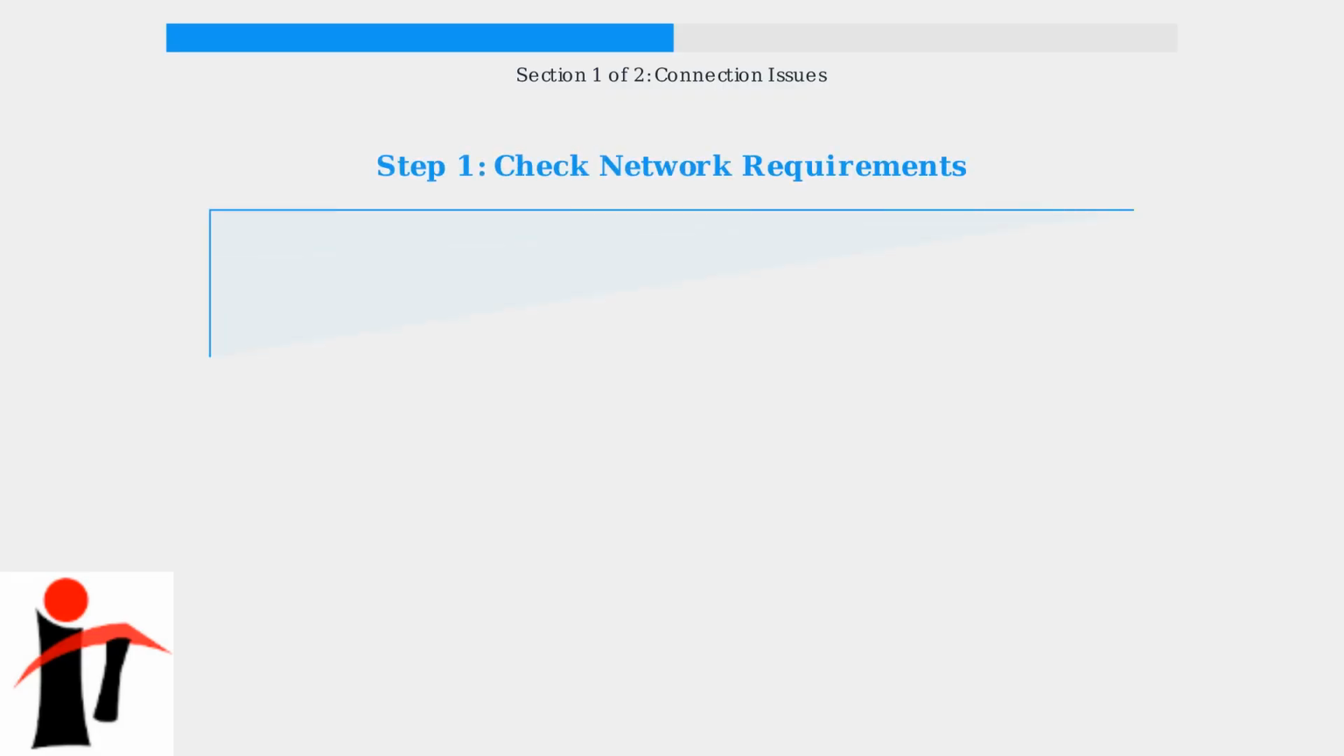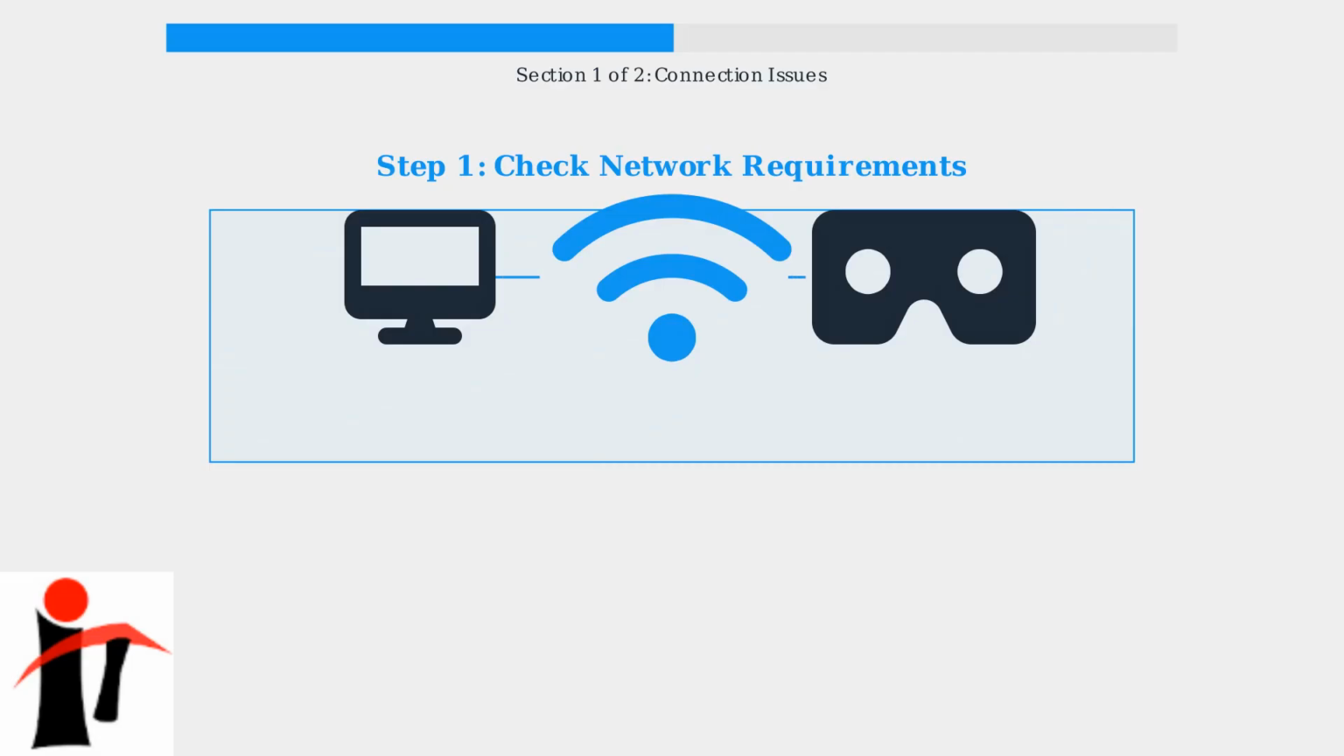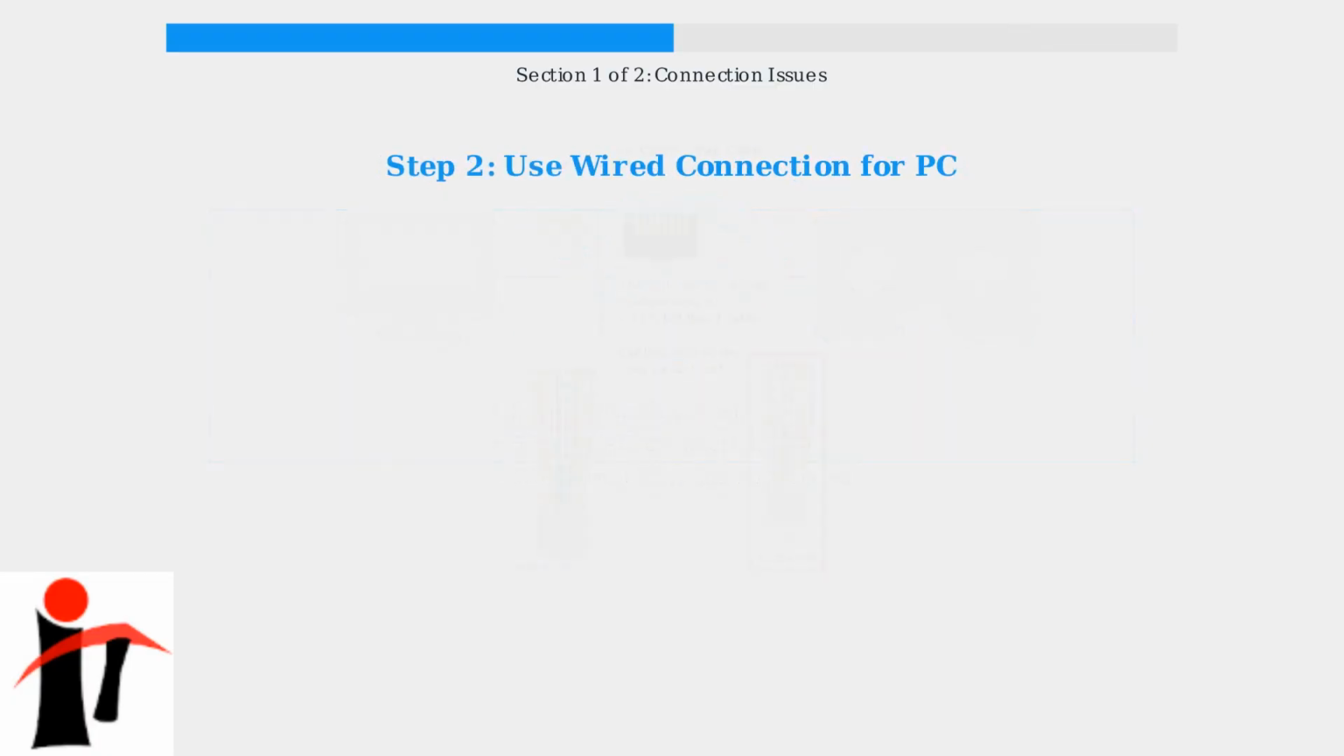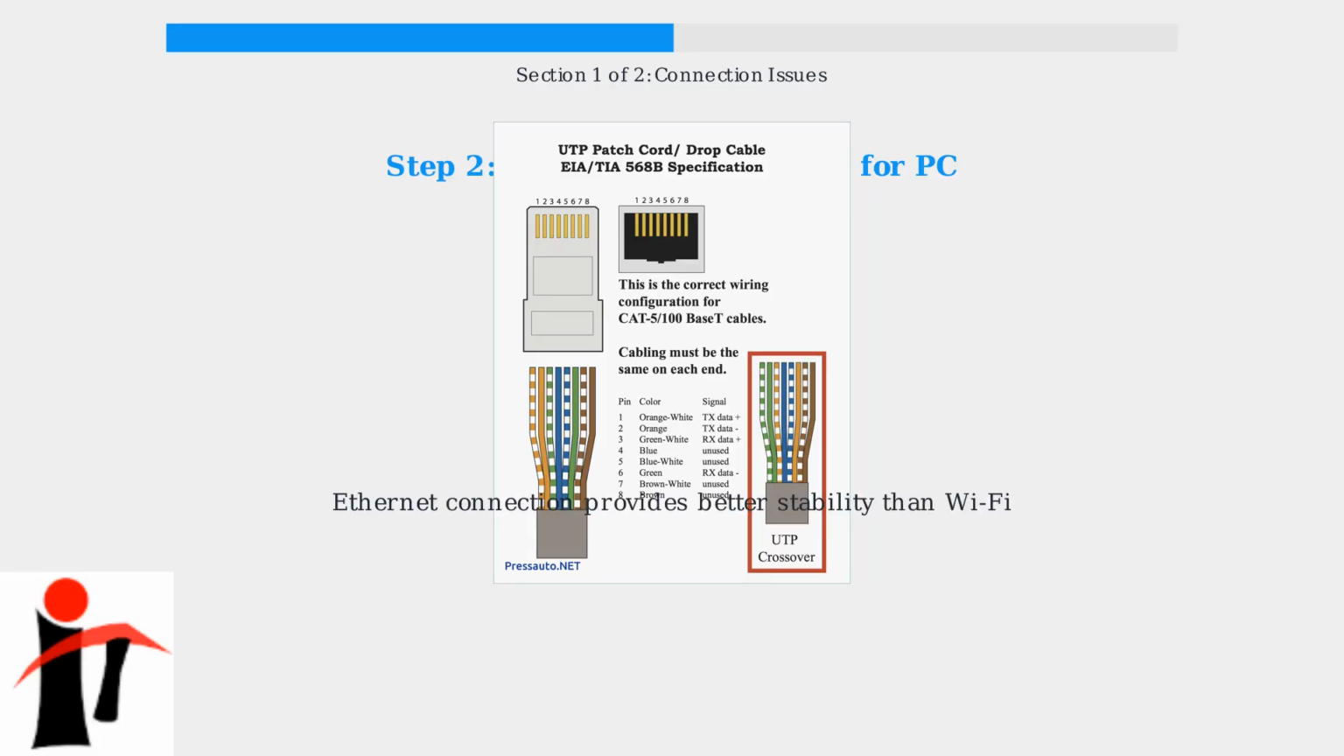First, verify your network setup. Both your PC and Quest must be on the same network subnet, connected via 5 GHz Wi-Fi with a minimum link speed of 866 megabits per second. For optimal stability, connect your PC to the router using an Ethernet cable. This wired connection eliminates Wi-Fi interference and provides consistent bandwidth for streaming.